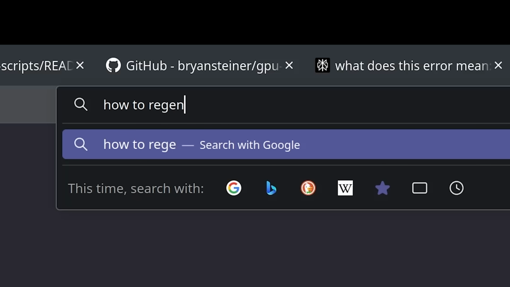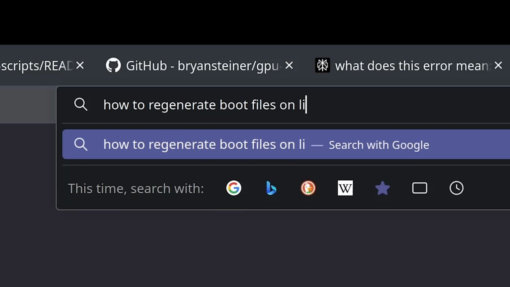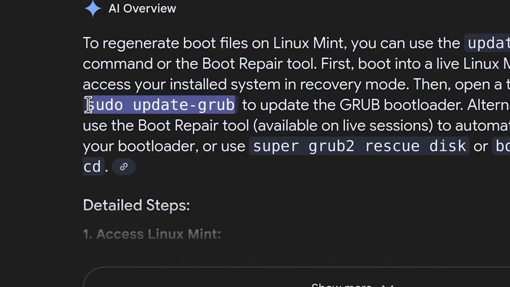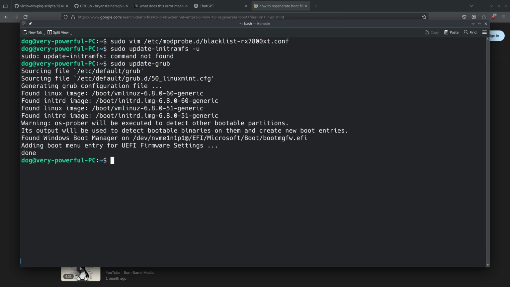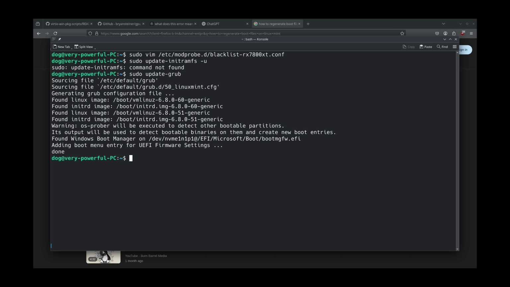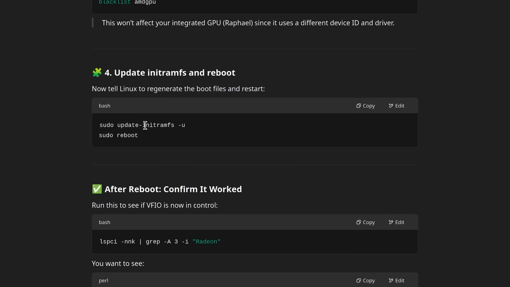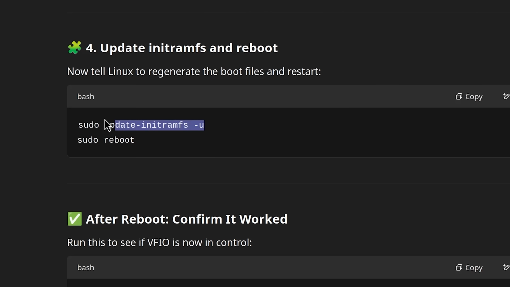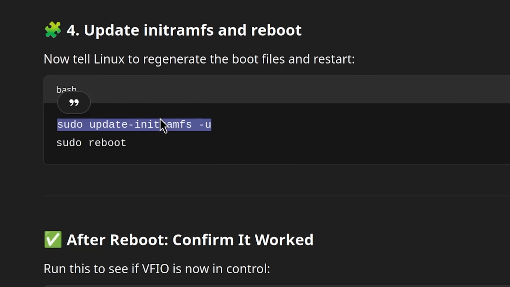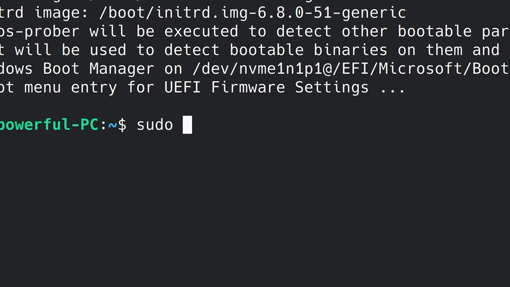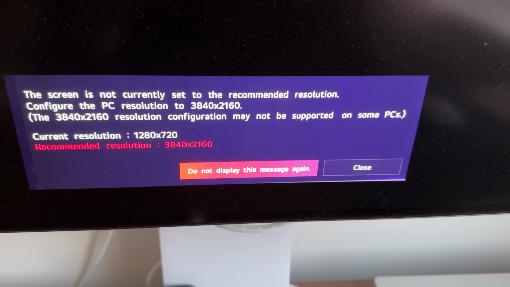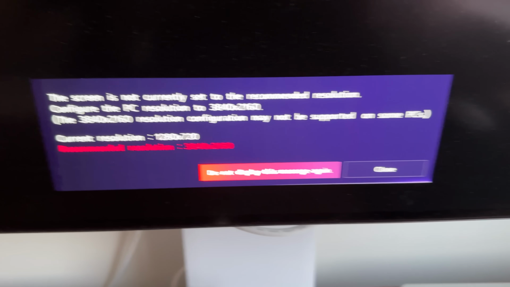How to regenerate boot files on Linux Mint. Oh, it's update-grub. Is that the same thing that it wants me to do? Maybe. Let's try it. This ChatGPT answer is cursed 100%. It's definitely giving me things from different distros. I think this is from Arch Linux. I remember some of these words when I tried to get virtualization working before, so this might go south really quickly. Nevertheless, let's do sudo reboot. Here we go. The classic. My display is completely black.